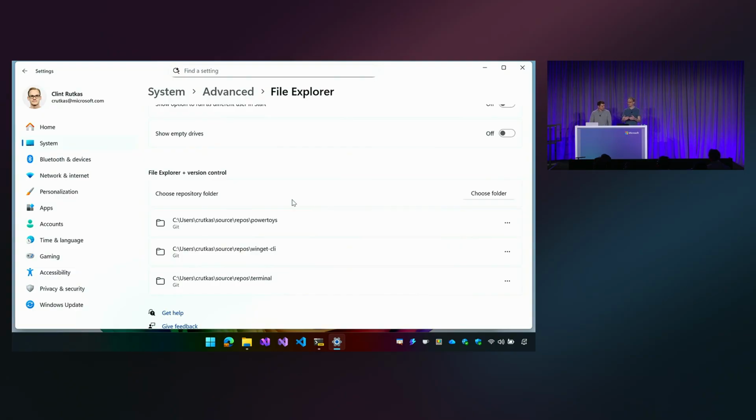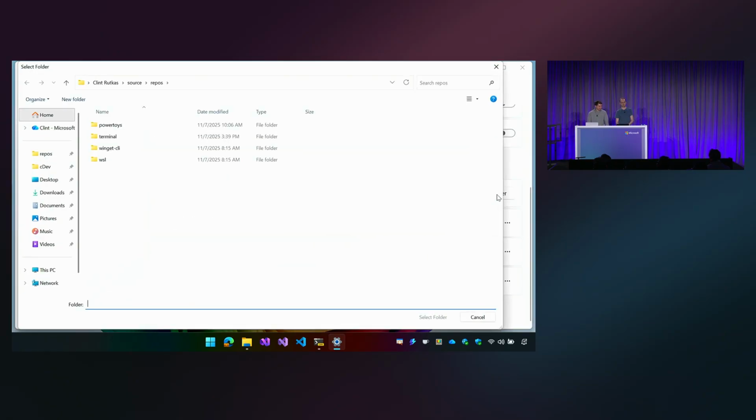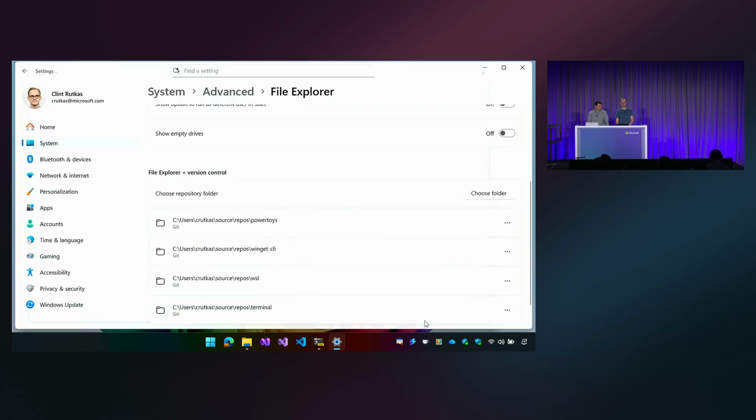So here I have three of my repositories here. Craig, I think I'm forgetting one. You're missing the Windows Subsystem. Yeah, so it's as easy as quickly picking a folder here. I select that folder, click it, and now that folder will become source aware.